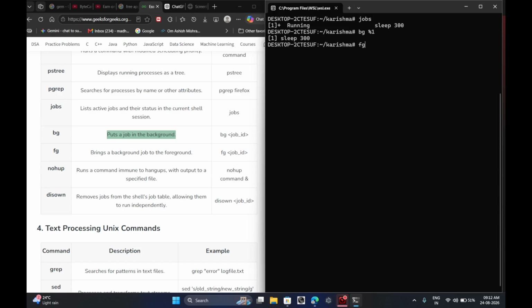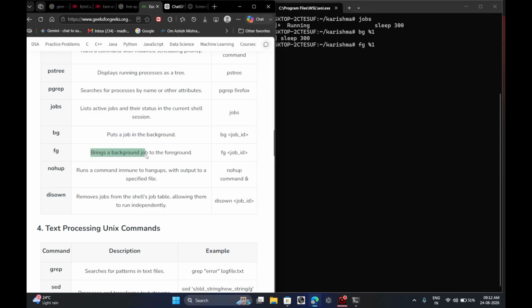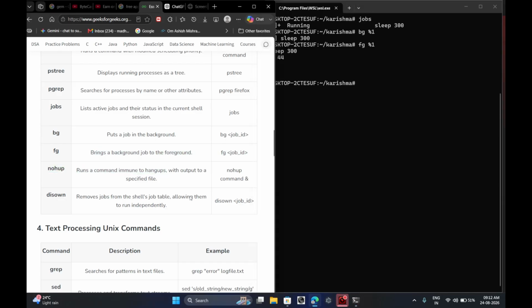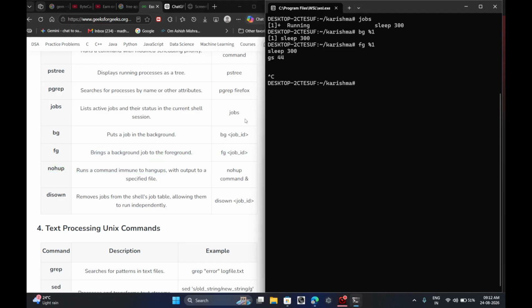Let's use fg as well as the job ID. What it will do is bring the background job to the foreground. So %1, it's showing us sleep 300. It will place this job in the foreground. Okay, so now let's do the other one.